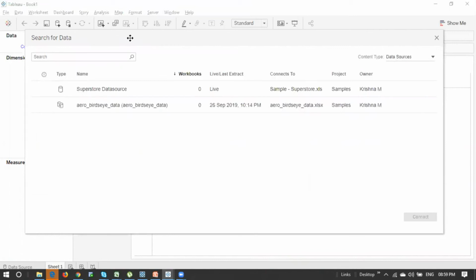Now here you can see Aerobirds data, and the project name is samples, and you can see the connected workbooks is 0, which means there is no workbook connected with this published data source. Now I am selecting this one and clicking on connect.